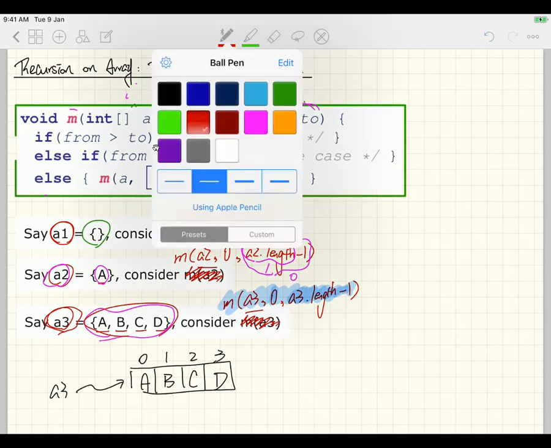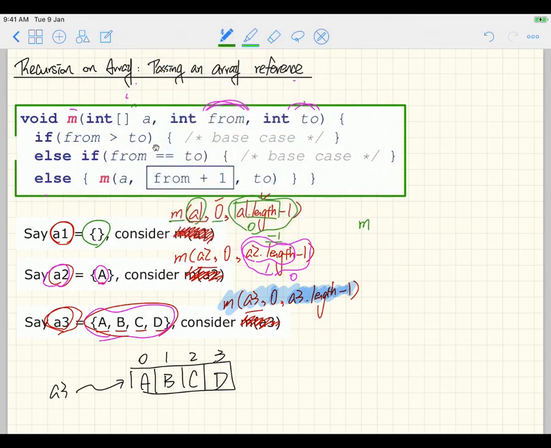Let's start with green. The original problem is calling A3, which is referring to this array here. I want to go from 0 to 3. That's how I start making the call. So I start with A3 over here, and then from will be 0, and 2 will be 3. A length is 4, 4 minus 1 is 3, right? That's how I make the call, like this. We know that from is 0 and 2 is 3.